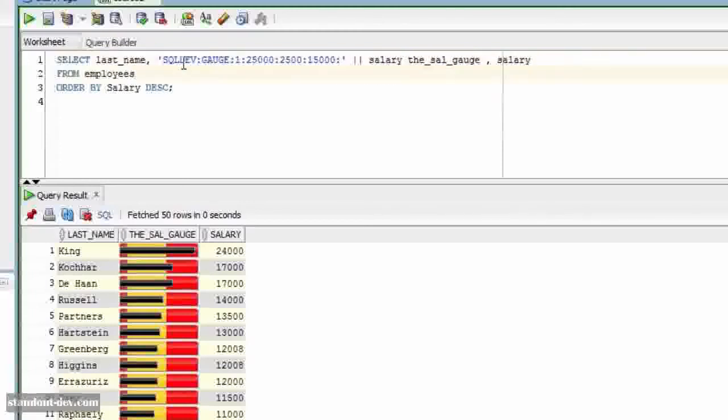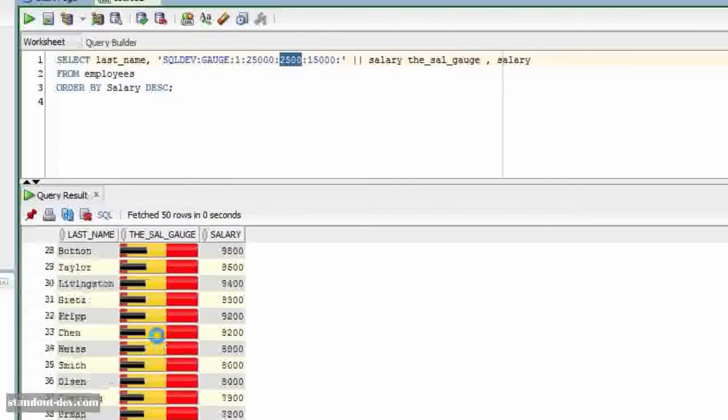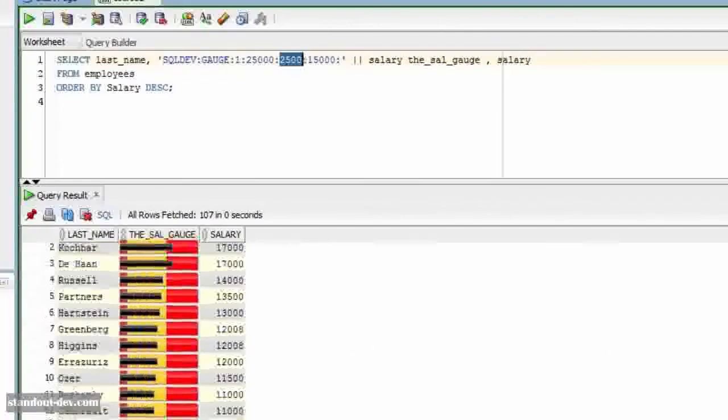This part here is what builds the gauge. These two keywords are always the same. They are what tells SQL developer that we want a gauge. Then the first value here, which in this case is this number 1, is the minimum value that can be represented in the gauge. Then the second value is the maximum value, which in this case is 25,000. Then it comes the low threshold, which in this case is 2,500. The low threshold is this colored area you see here at the left side of the gauge, and it can be useful to see which rows have a value below a predefined limit or threshold.